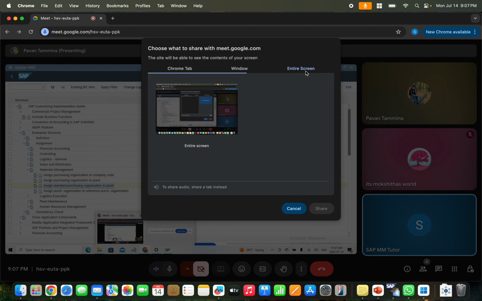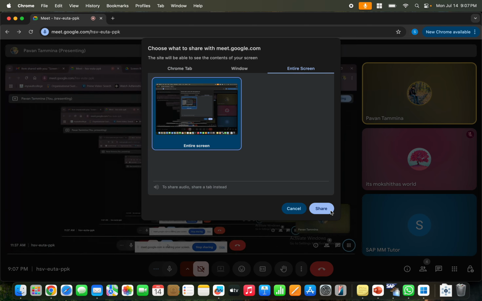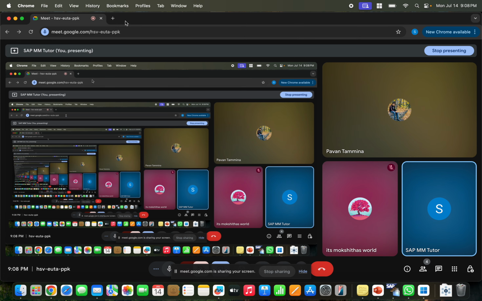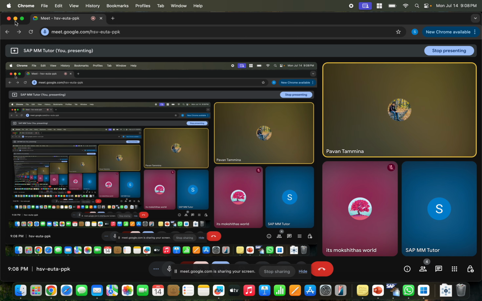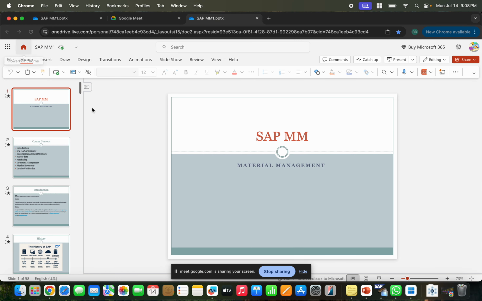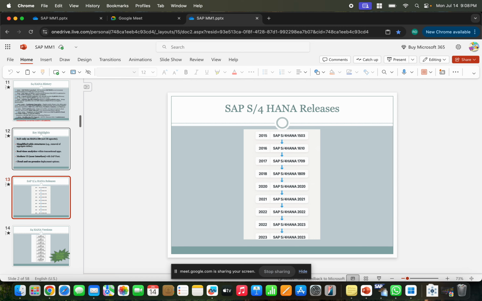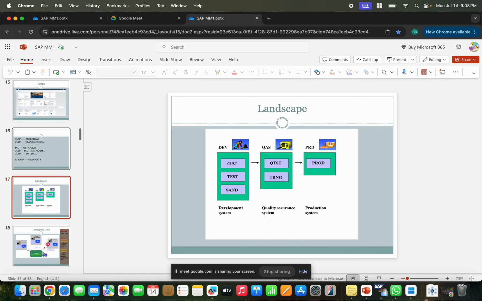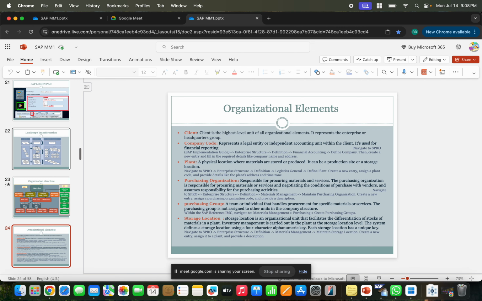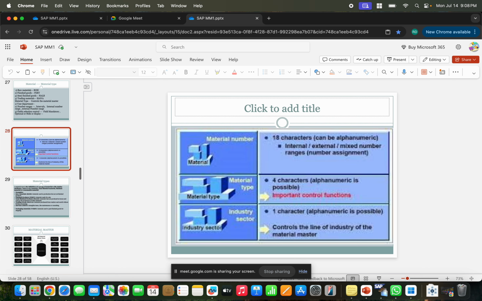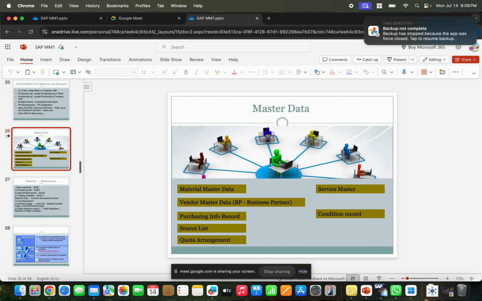I'm just sharing my screen. Okay, are you able to see my screen? Yeah, I am able to see. Okay. So we're just talking about the material master, right? So master data we are talking about. What is the major factor controlling the material master? What factor is it controlling?